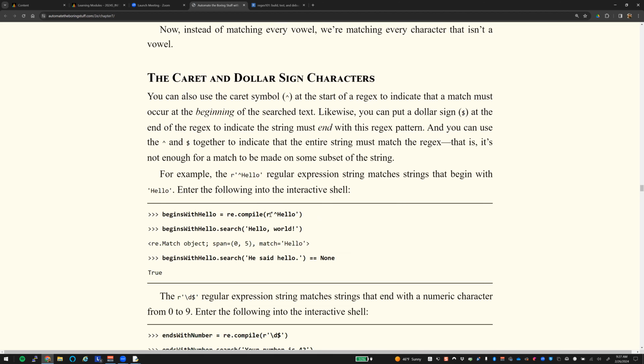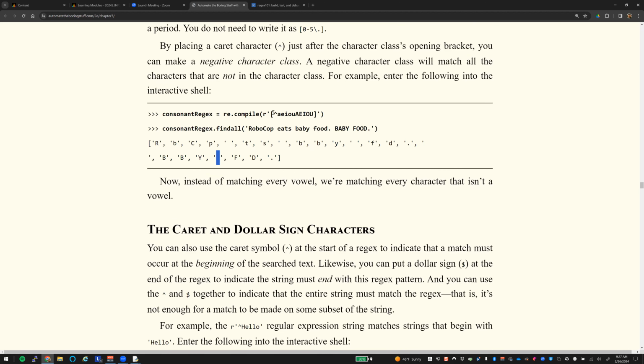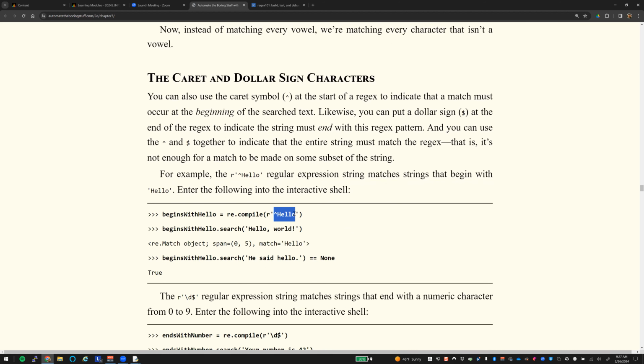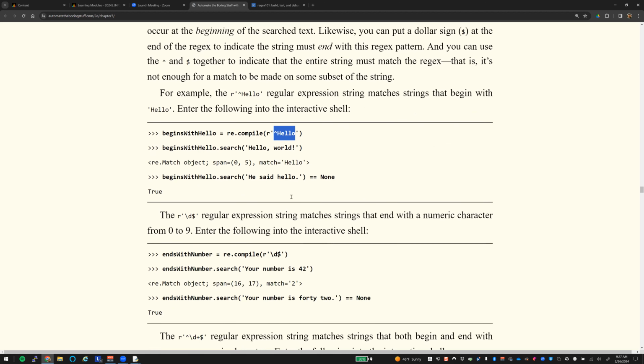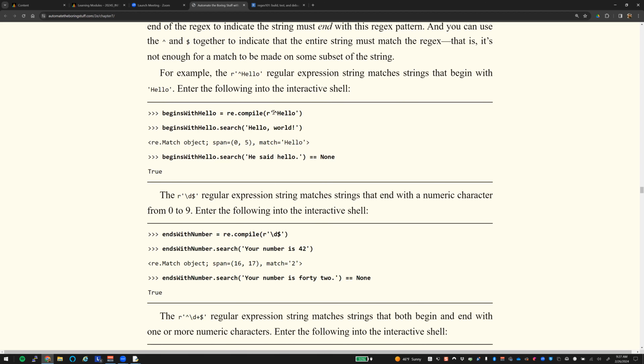All right. So we got the caret, which means the opposite when it's inside a square bracket. If it's outside of a square bracket and just before a regular piece of text, that's looking to see that this text starts at the beginning of this. So if I pass in a bunch of string, for example, hello world, this is going to check to see if hello is at the start of that string. And if it matches, it will return back here as well.